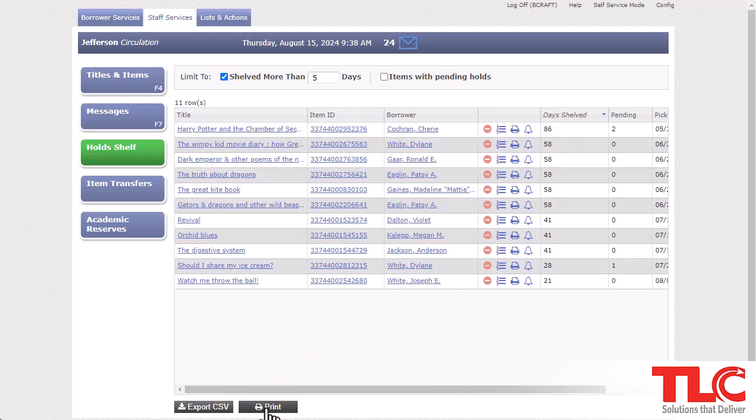And then I can either print my list from here or I can export a CSV to print as well. So then I can get all of those items off the hold shelf, check them back in, and they will either go to the next person in line for that hold or they'll go back into available status to be returned to their regular shelves.